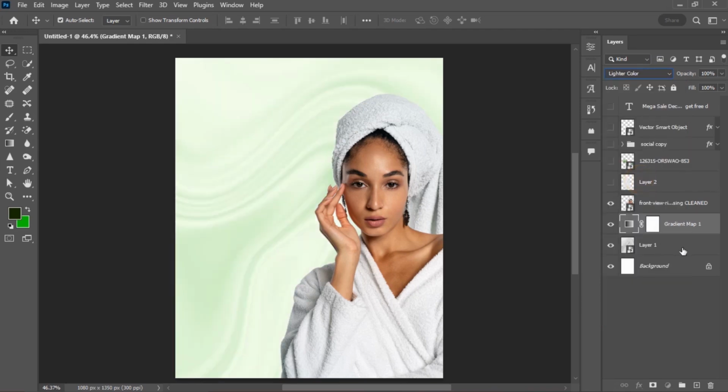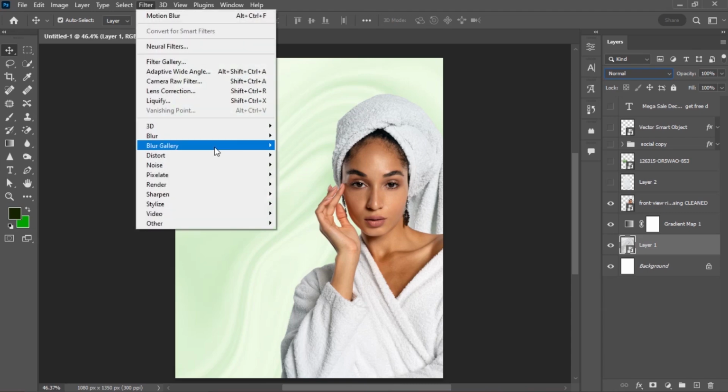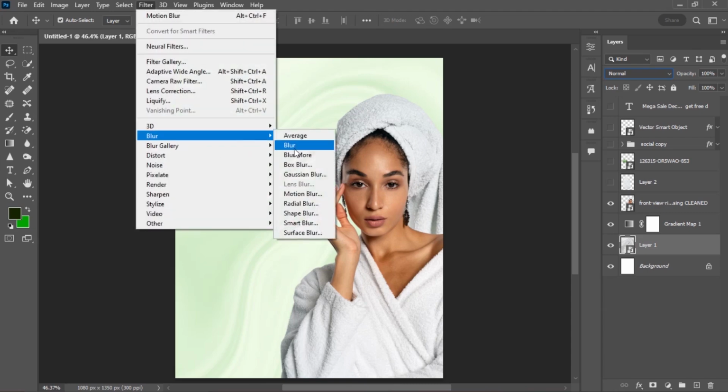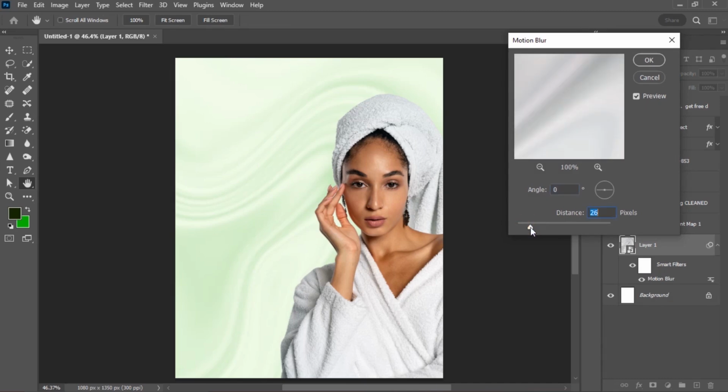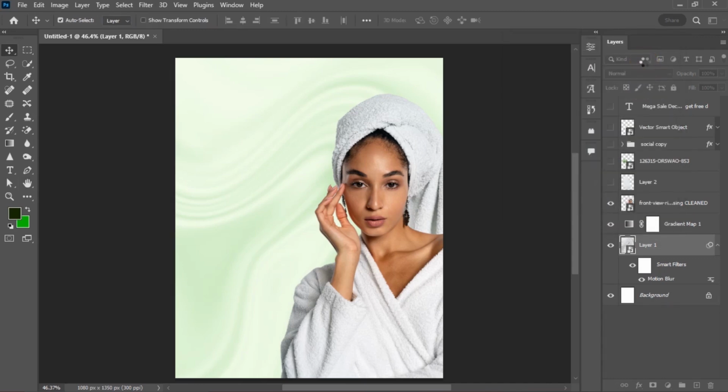Then I'll select this layer where I have this. That is where I have the texture. Slide over to filter, all the way to blur, and apply a motion blur to this. So you click on your motion blur and apply the blur to about this size, like this should be okay for this. Okay, that is for that.